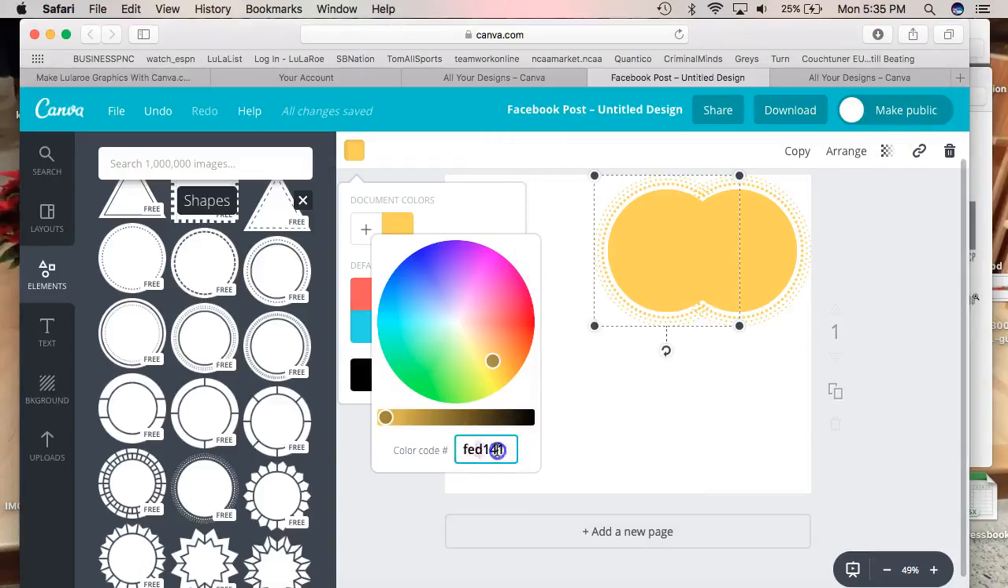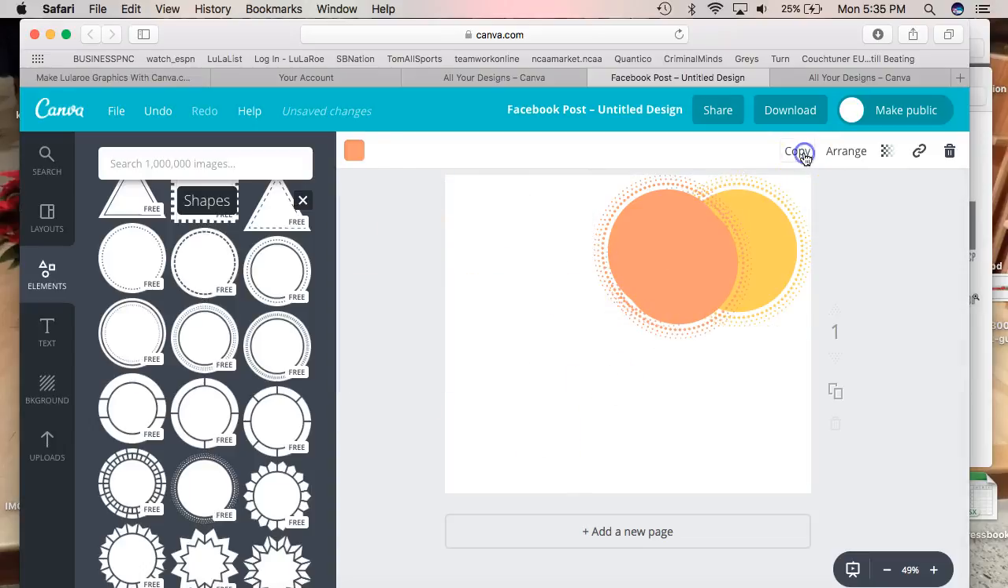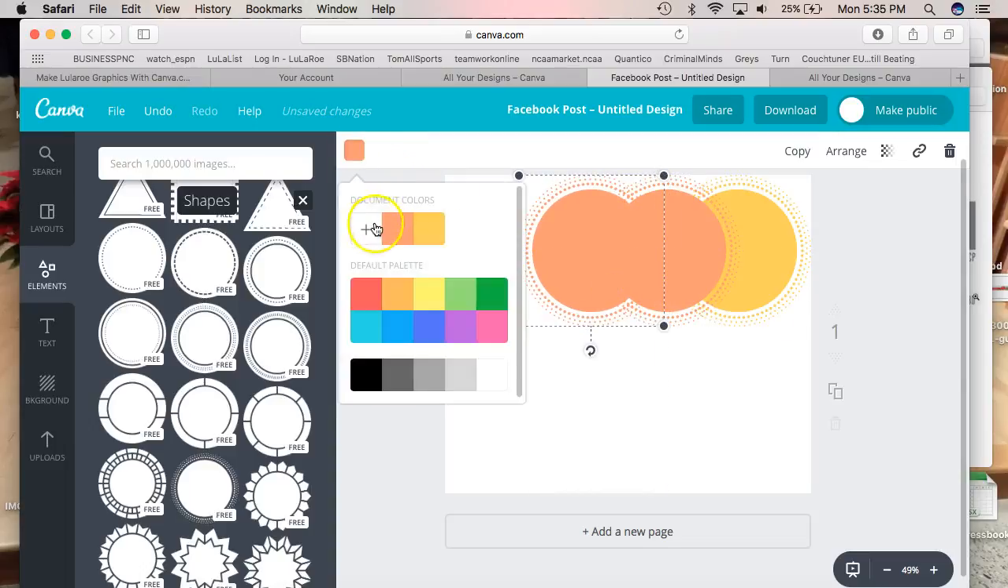FF9D6E. So there's our orange. And you can move these around. So I'm just going to continue copying these, making them lined up, and continue adding the colors.